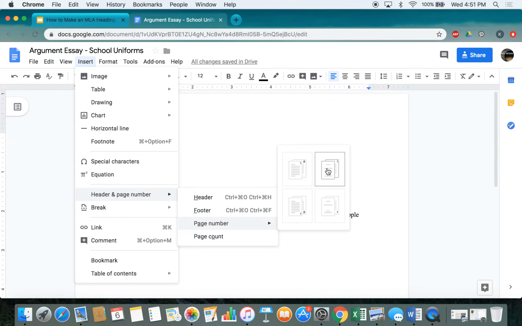MLA format actually says not to have a separate cover page or a title page unless your teacher or professor tells you to. Okay, so if your teacher or professor does not tell you that they want you to have this special cover page or title page, then you don't do it. Okay, MLA format would tell you to just start your paper on the very first page with a simple heading.